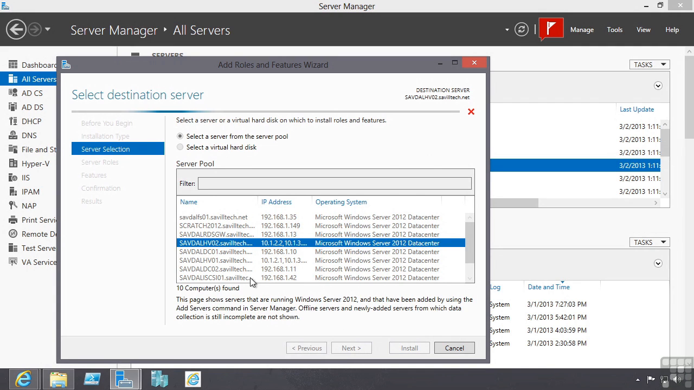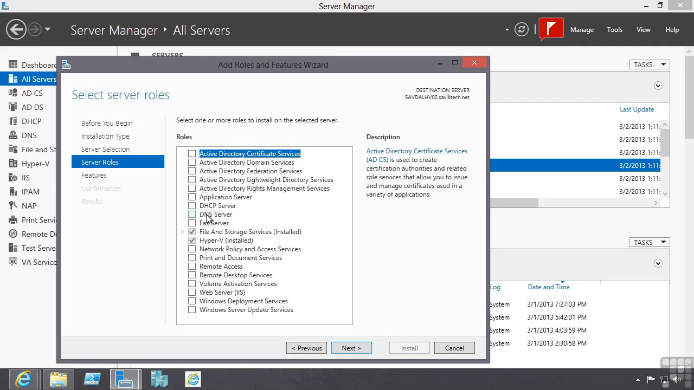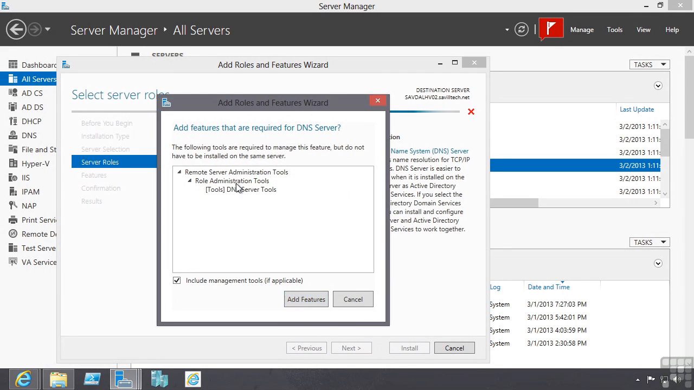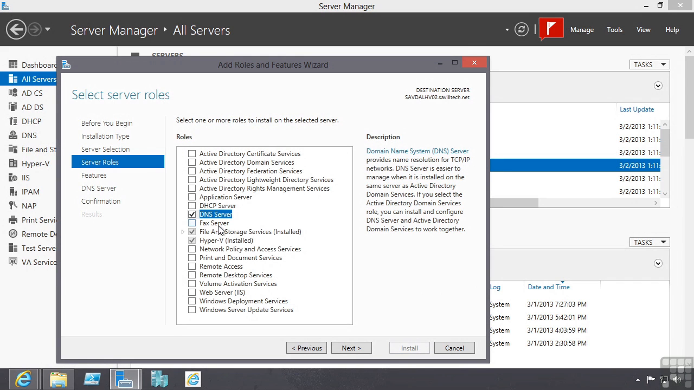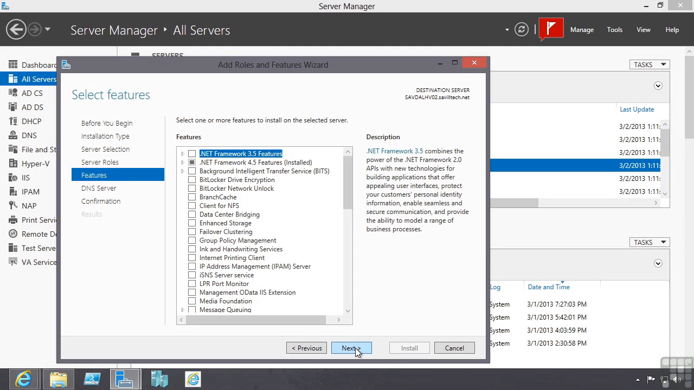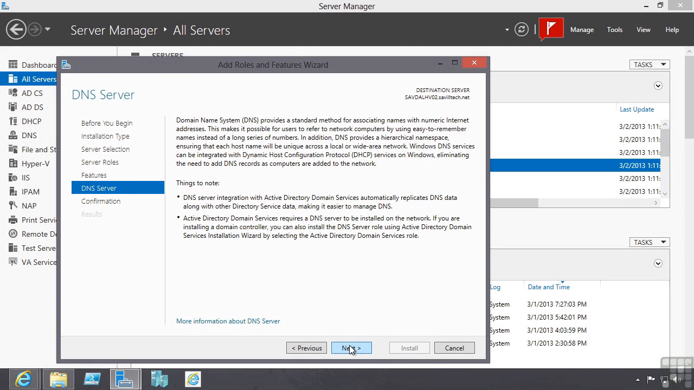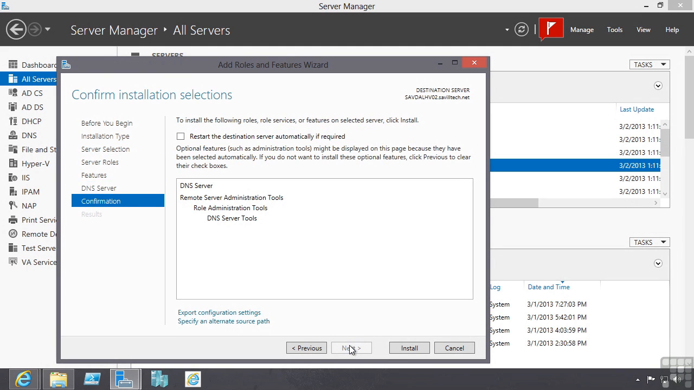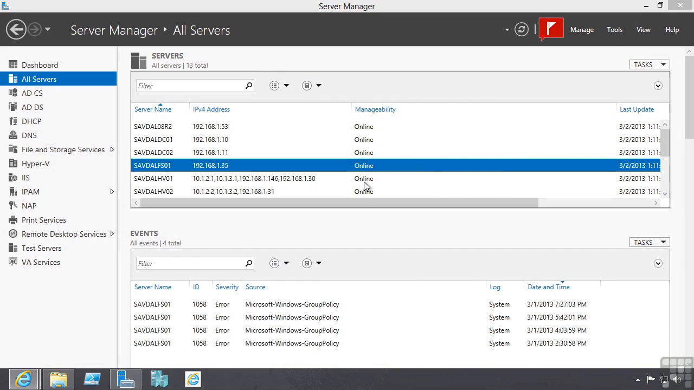We can select the roles that are available, and depending on the role I select, there may also be initial configuration and additional components such as administration tools that would be required. So here you can see DNS Server is going to have some configuration options. I can select the features I wish to install, then you go through configuration and you have that confirmation. Notice if a restart is required, I can check this box and then it will automatically reboot the server if required. So I'm going to cancel this.